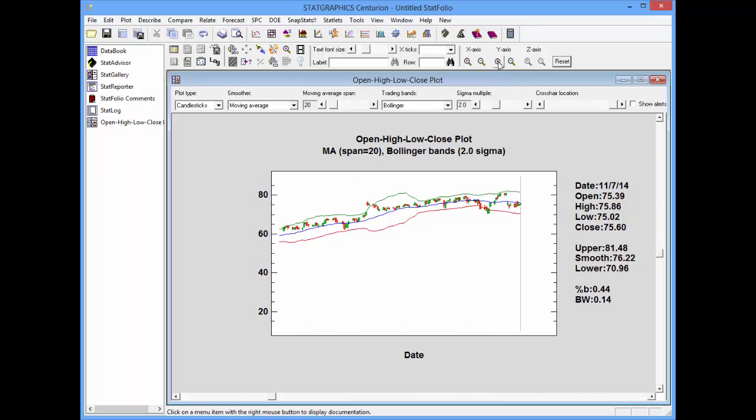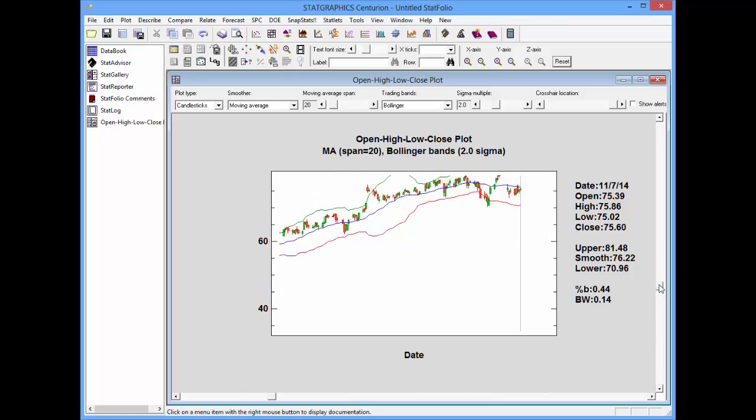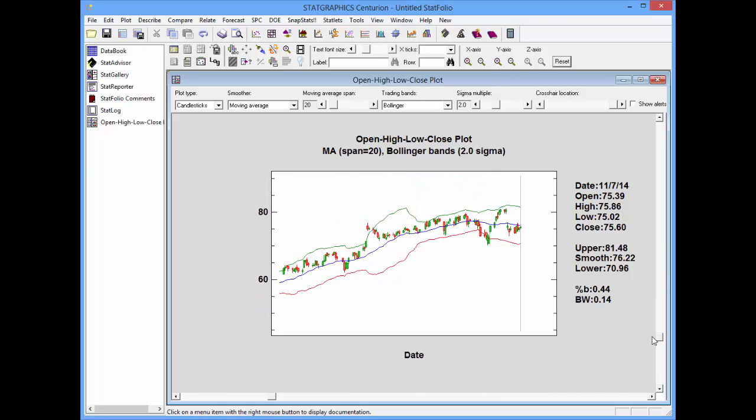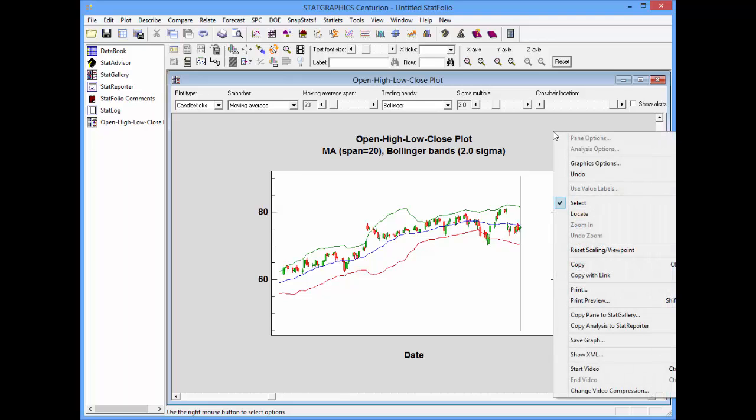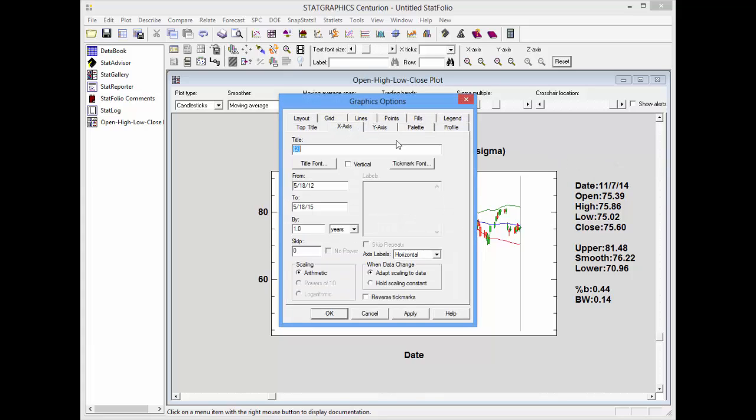I'll expand it so I can see the prices more closely, and then pan a little until the data are well situated. It will probably help to rescale the axes too. So I'll press the right mouse button, go to Graphics Options, and select X-axis. The X-axis is currently scaled by 1 year. I'm going to change that and make that 3 months. When I push Apply, you'll see more tick marks appear along the X-axis.